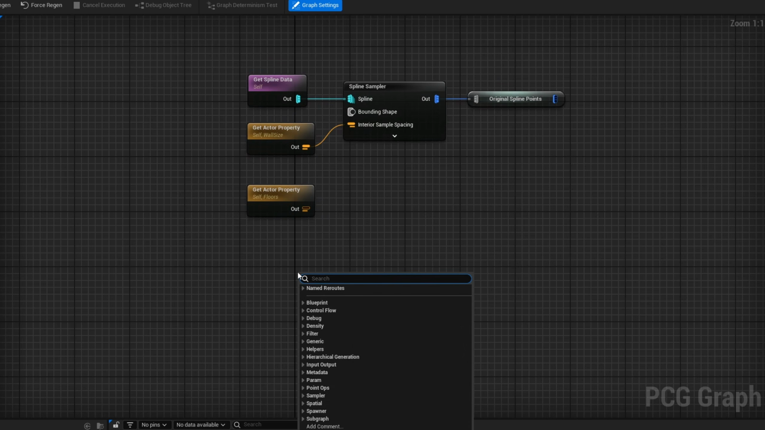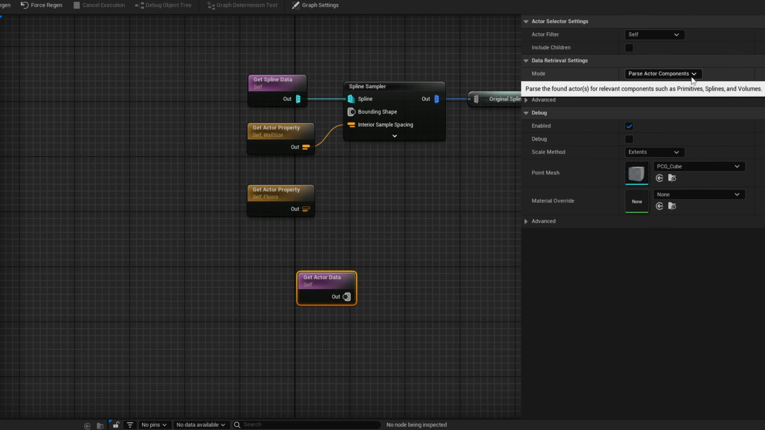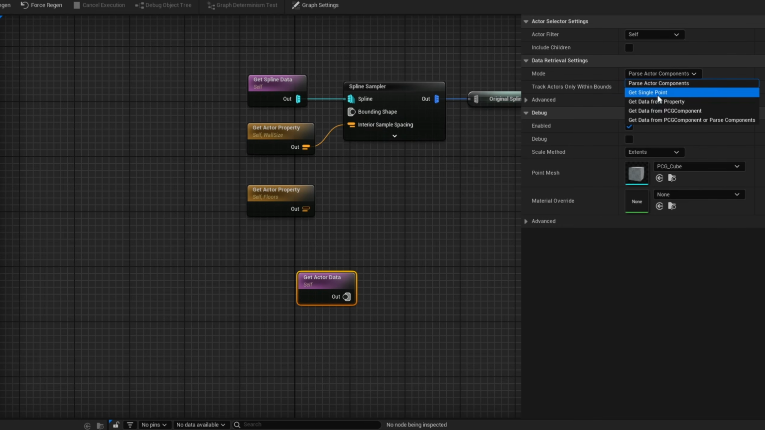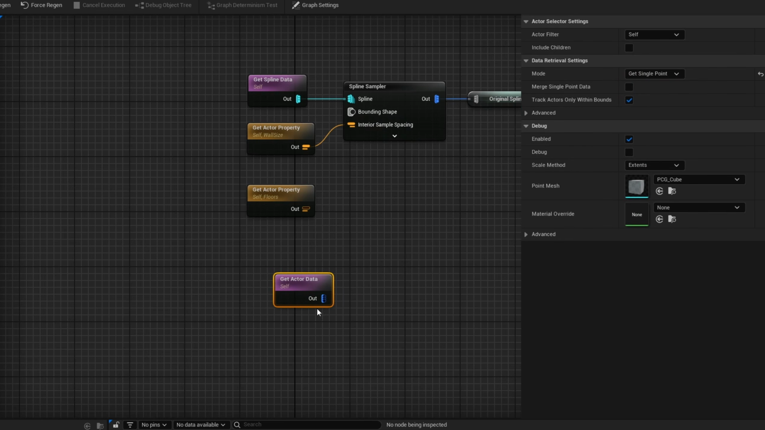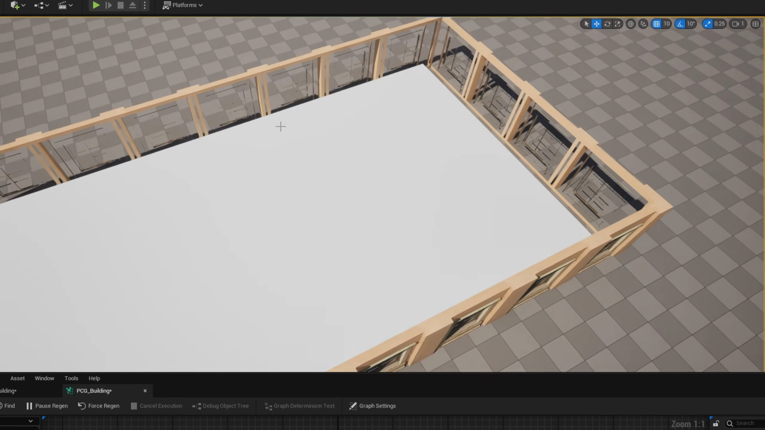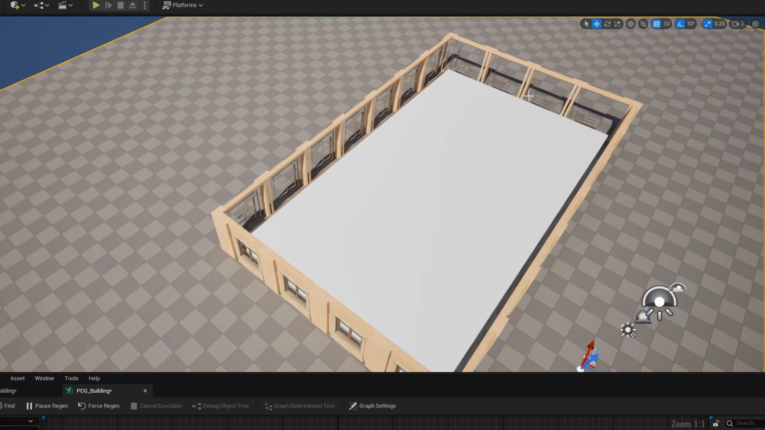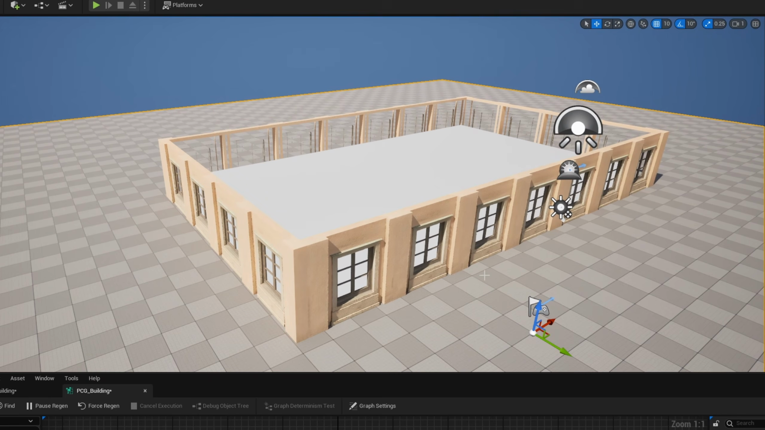So to get started, I'm going to right click and search for get actor data. This gets us the information from the actual actor, but by default, it says parse actor components. And really what we want is just a single point, wherever it is. In fact, if I go ahead and sample it with the D key, you can see it has now created a big selection that encompasses the entire floor, which is great. That means we now know that this is the size of our original floor and it's only 1 point.